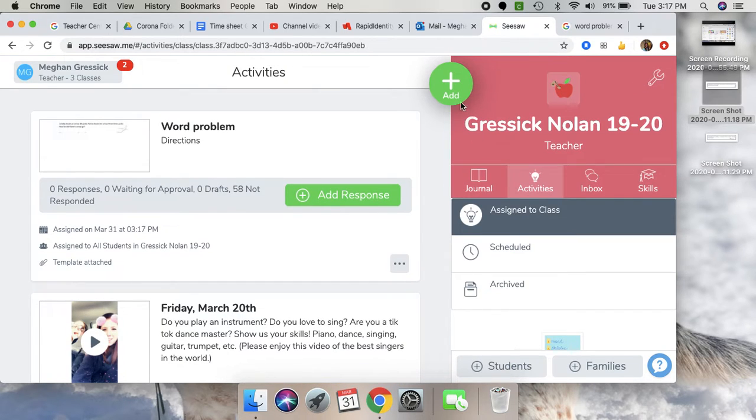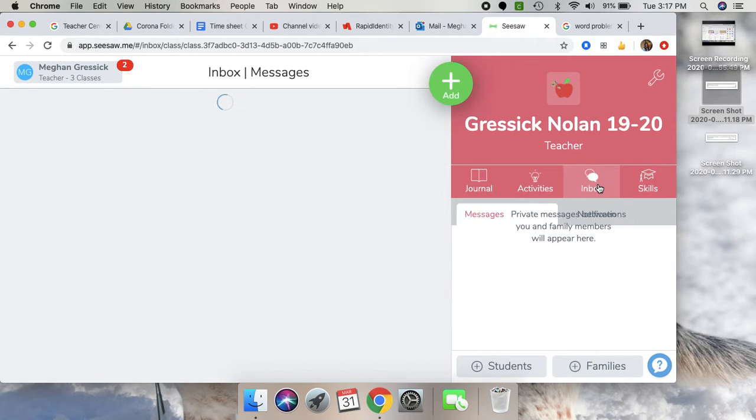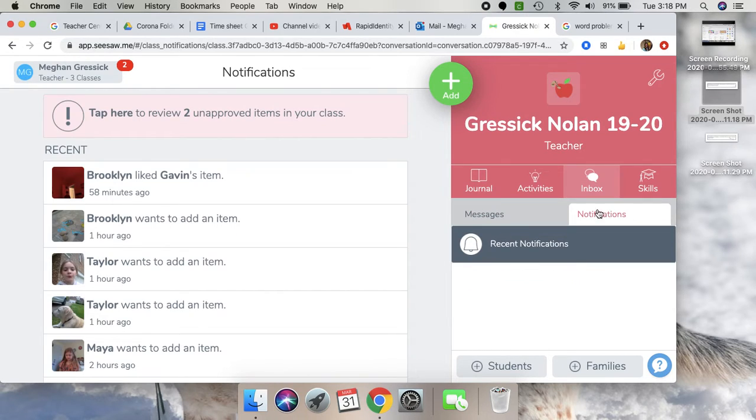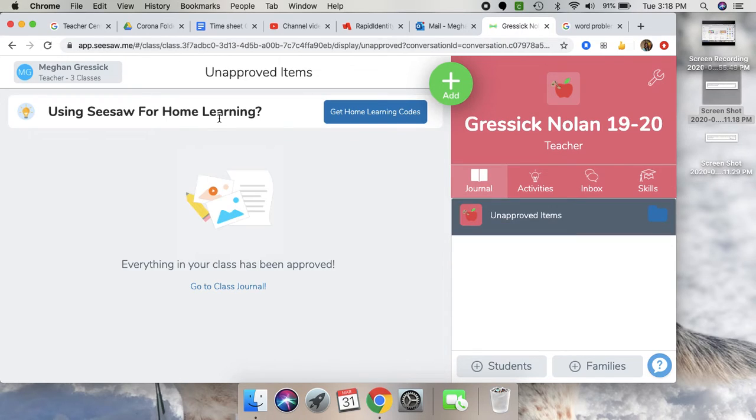You can just post things to a journal. This is where all of your messages will come up letting you know if somebody has posted something. It'll send you a notification about it. If you get anything from a student, it will show up here. And then you can approve things that the kids have finished. So that is how to just post assignments for them.